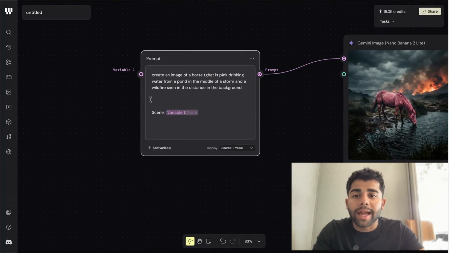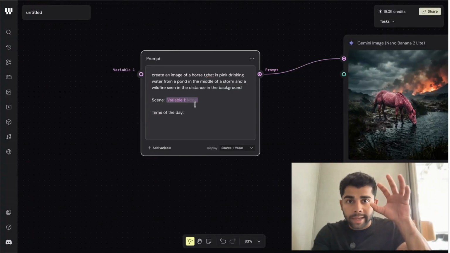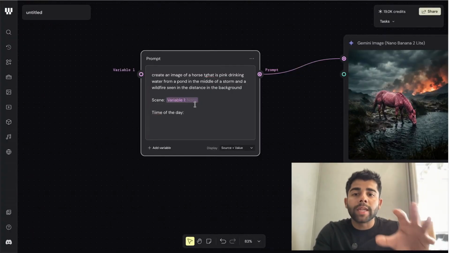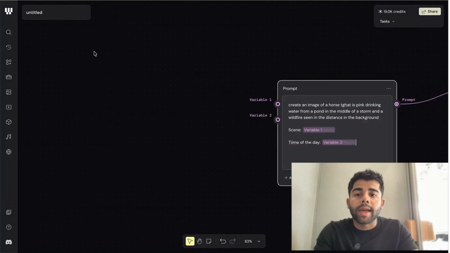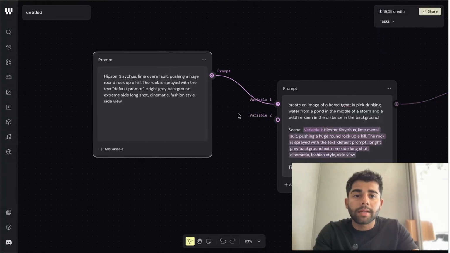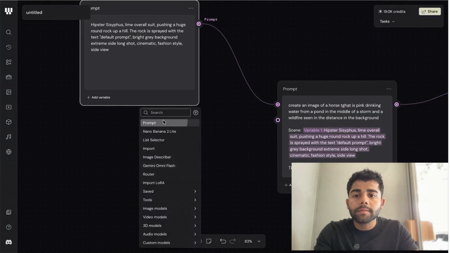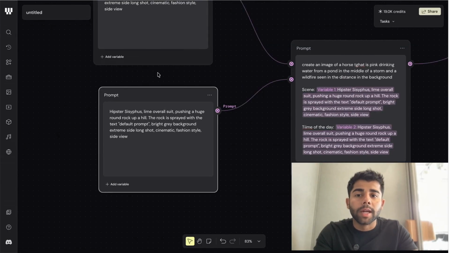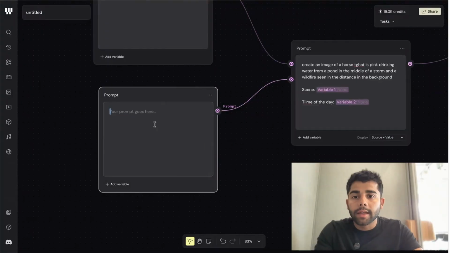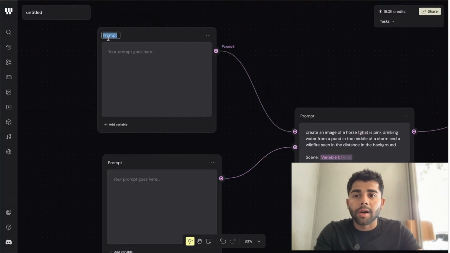we can just delete that and tell it time of the day. You see, instead of literally writing it and making it a part of the prompt, we can just have variables. And then here we're going to give it another prompt node, put it in variable 1, give it another prompt node, which will attach to variable 2. Now I'm going to delete this text, and I'm going to call this scene, and I'm going to call this time of the day. And you're going to see something really cool now.